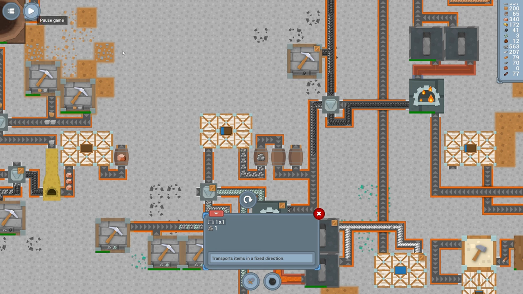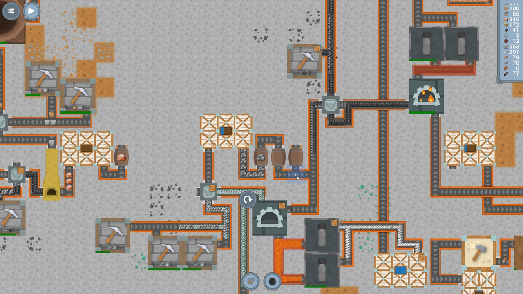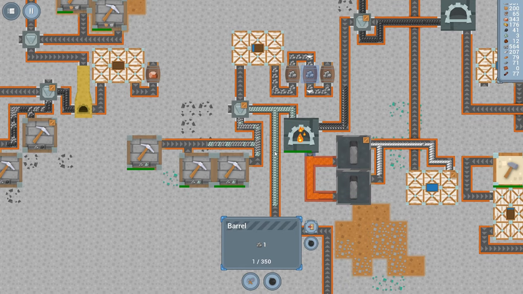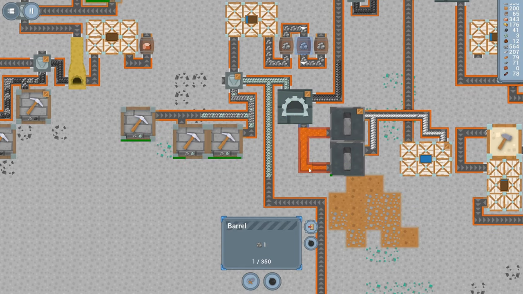Pause the game just so stuff doesn't get routed the wrong place here while I rotate this belt. Meant to go like that. Okay, unpause it. And then we can just turn on the filtering. That's like 1,000 more storage.